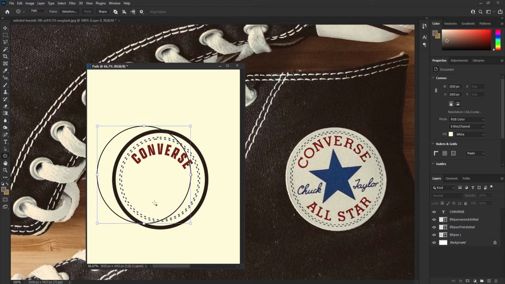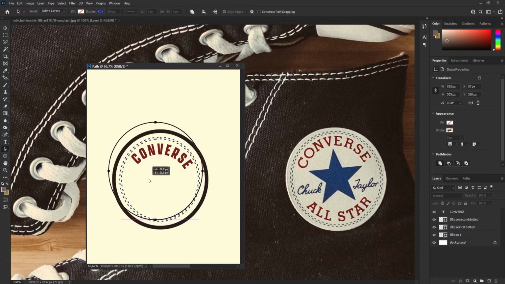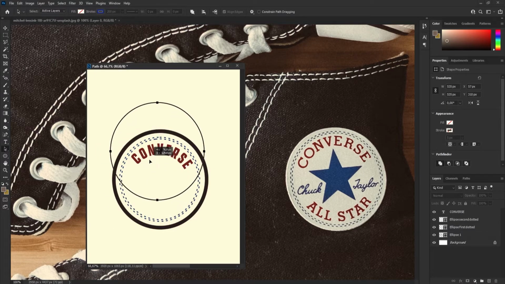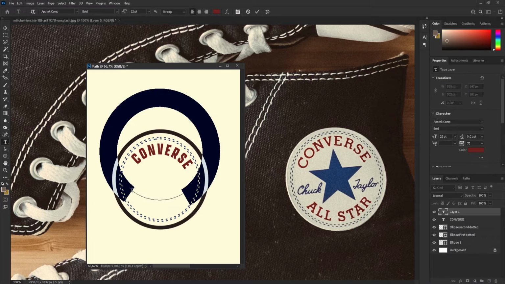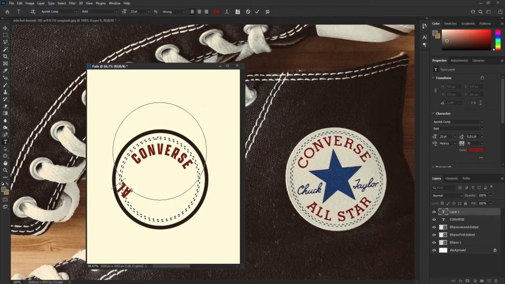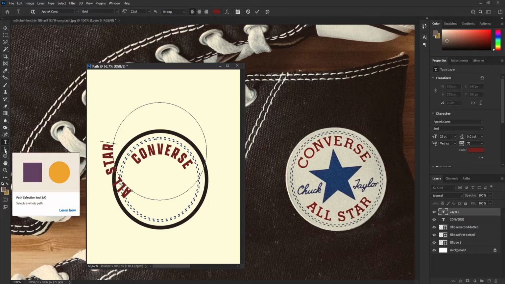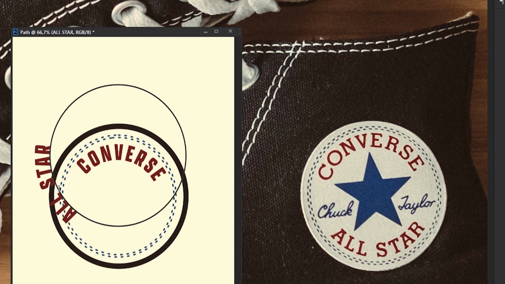Going to draw another circle and then select this path selection tool here, and then we want to write all star. Select your pen tool, and then here we want to write all star, and here you select your path selection tool. Once the cursor changes, you drag it up just like that so that it comes upward.